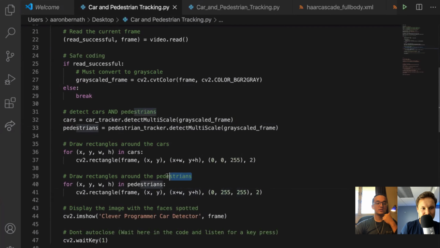Now for the pedestrians, we can just reuse the same variables x, y, w, and h, because at this point we're done with them, so we can just overwrite them. x, y, w, h in pedestrians, so again, this is its own list of pedestrians. Then we want to draw a rectangle again on the colored frame, top left point, bottom right point. This time we want to do yellow, so this is the color for yellow. If the green and the red are maxed out, it becomes yellow.